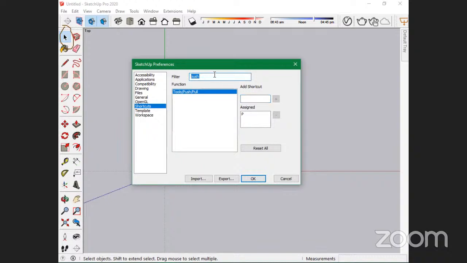And the next one is move. And move to. You see there an M is assigned to move to. And the next one is V for paste in place. Paste in place. We have paste and paste in place.